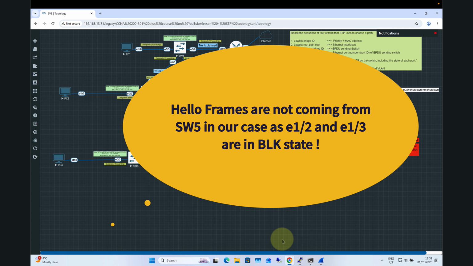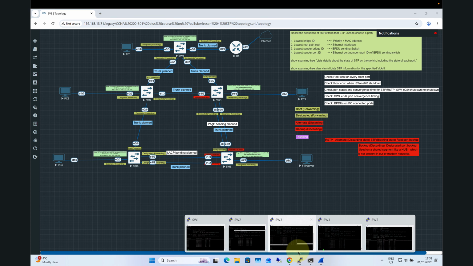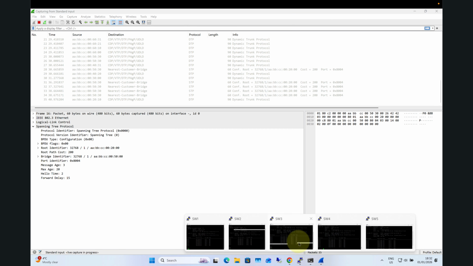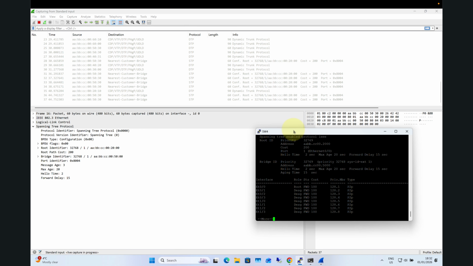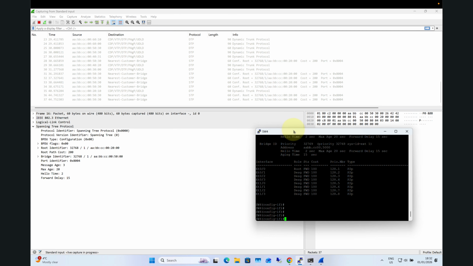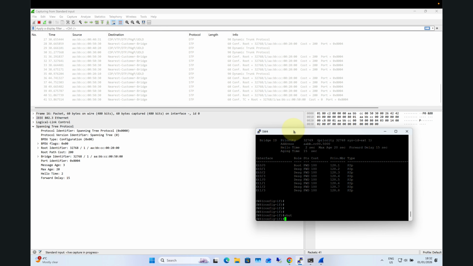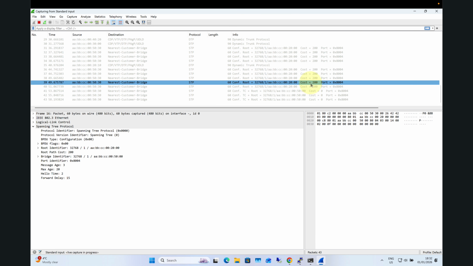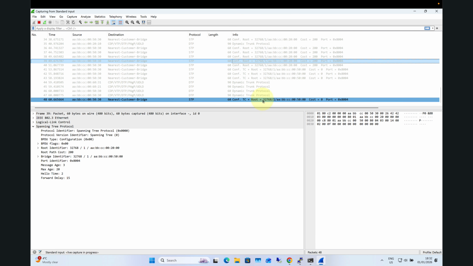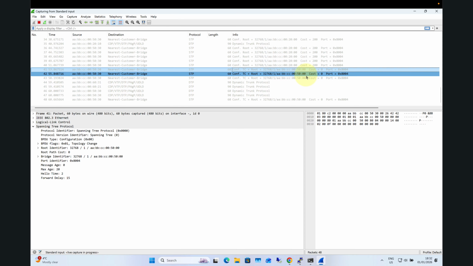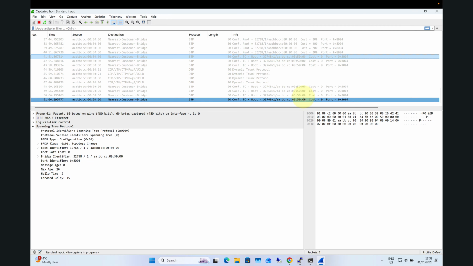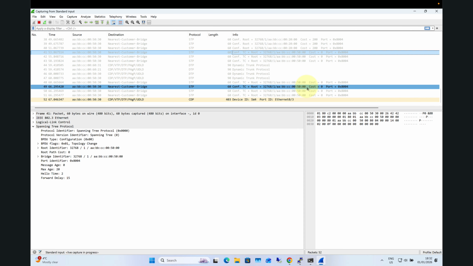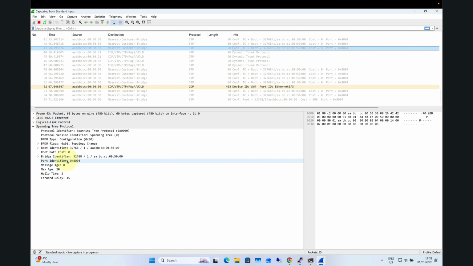So what we are going to do is we are going to open switch 4 configuration. We are still on the Ethernet 0/0 configuration. We are going to shut it down and see what will happen. We can see that the root cost is 200, or yes, now the cost is 0, you see, because the switch 4 starts to think that he is a root.